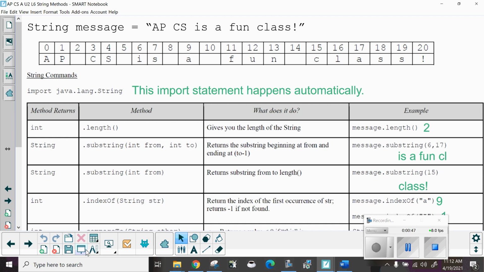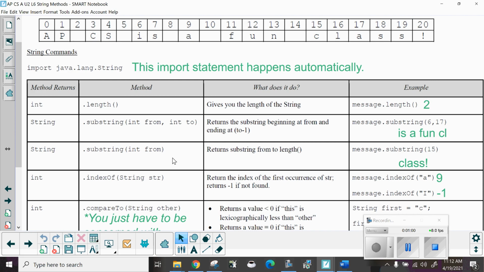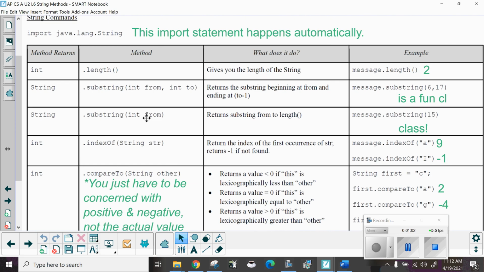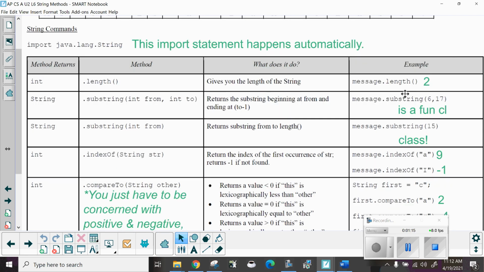String commands. This import statement, by the way, happens automatically. Import java.lang.String brings in all of these fun things that you can do with strings. What are the things that you can do? Well, you can get the length. There's a method that gives you the length of the string: message.length(). We're not necessarily talking about this one up here, just in general.